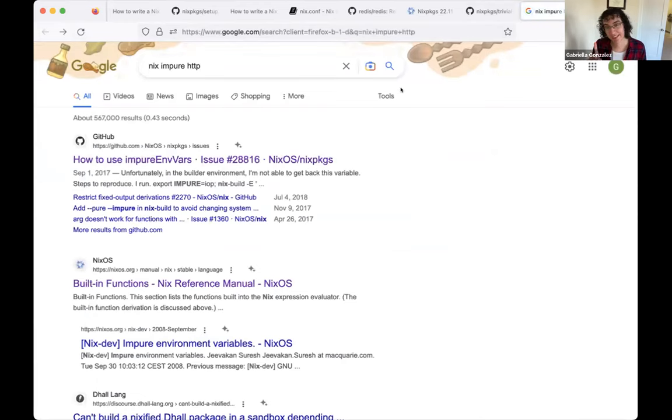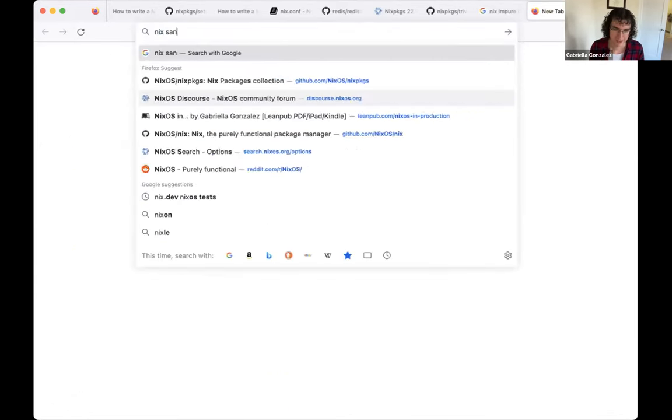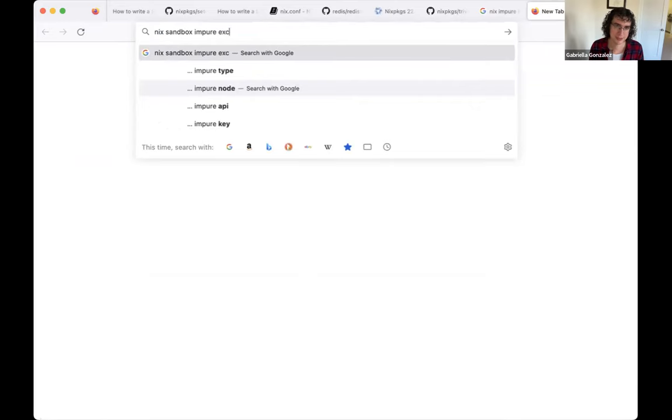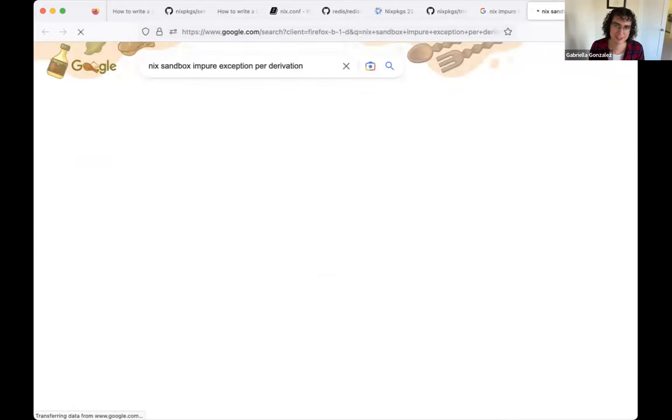Also, sorry, there's another thing you can do, which is that you don't have to turn off the sandbox completely. You can also whitelist specific paths in the sandbox too. Actually, you might be able to do this on a per derivation basis too, but again, like the sandbox impure exception, I don't know. I'm just spitballing here.